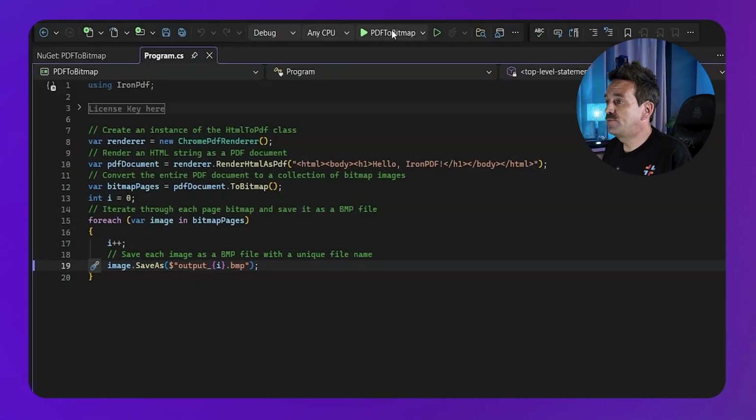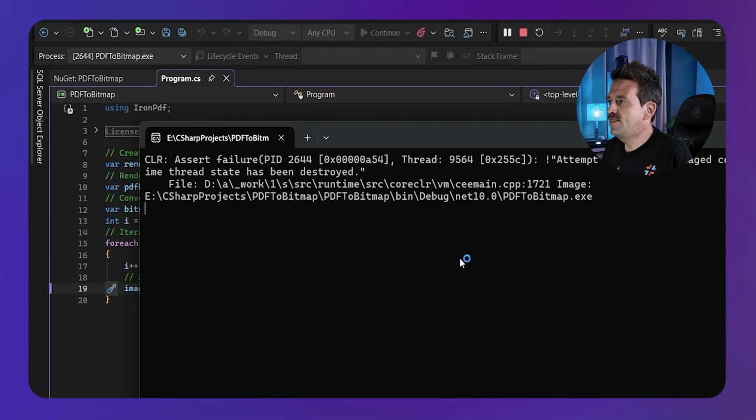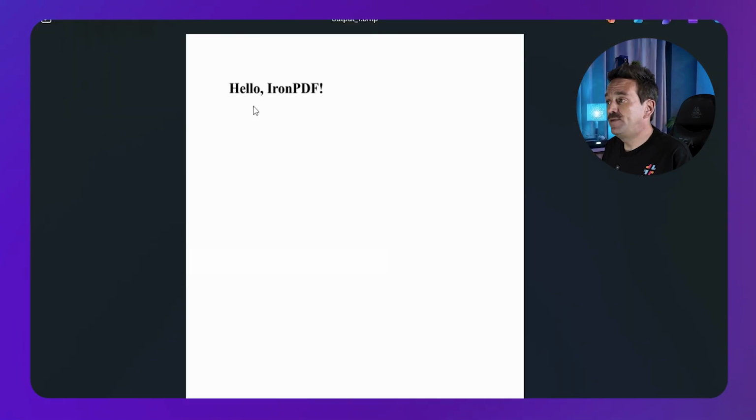So let's go ahead and run the application and wait for the bitmaps to be generated. All right, and there you go. Each page of the PDF is saved as a bitmap image in your output directory. So this approach is useful when you need to extract visual representations of PDF pages for image processing, previews, or archiving. And that's all there is to it.